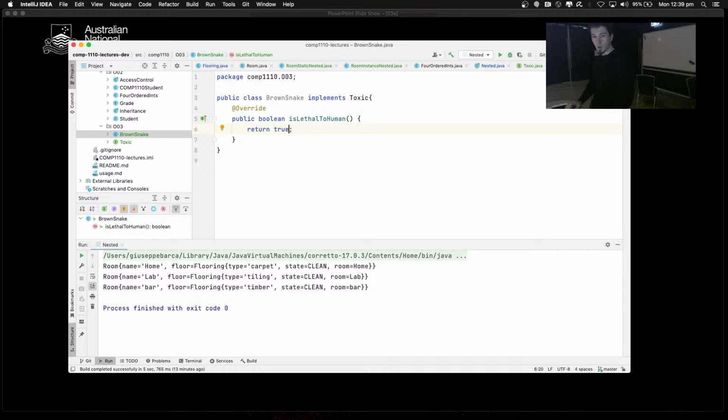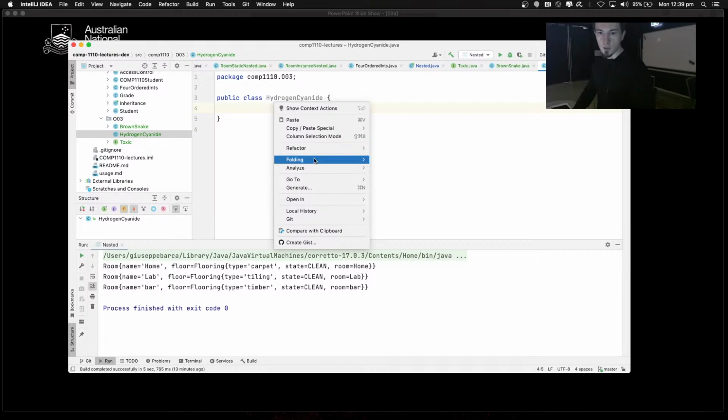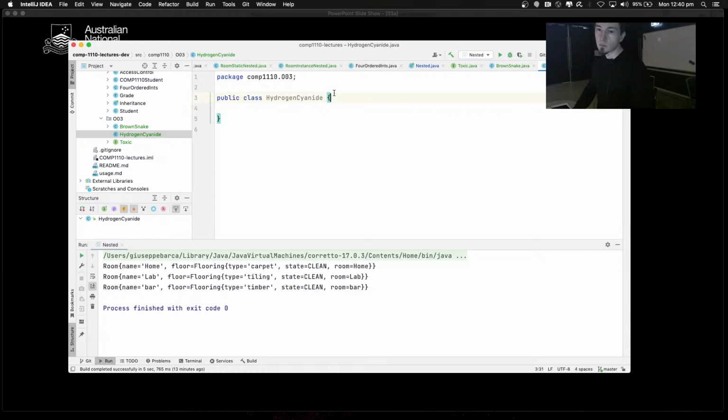Let's now go quickly through the definition of additional classes. Let's say one can be HydrogenCyanide, which is a lethal gas. Let's go in there and ask to implement this for us. Oh, well, I need to say that it implements Toxic. So that we go quickly through this, let's return true. And let's create just the last one, which is something that returns false, whatever.